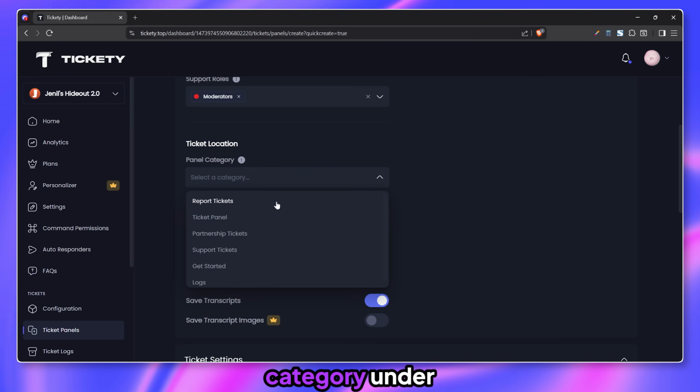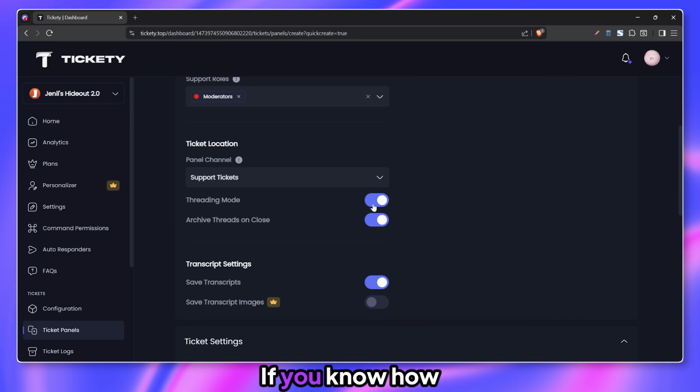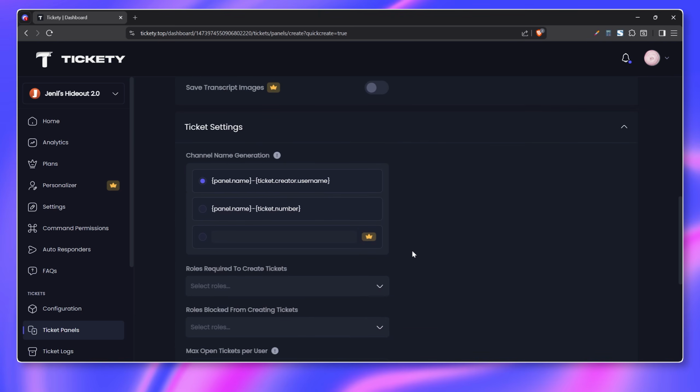Here, select a category, under which all of our tickets are going to be created. Threading mode is an advanced feature. If you know how that works, then you can use this feature, but for now, I will keep it disabled only. For channel name generation, we have 3 options, and 2 of them are available for free. I'll go with the first option.